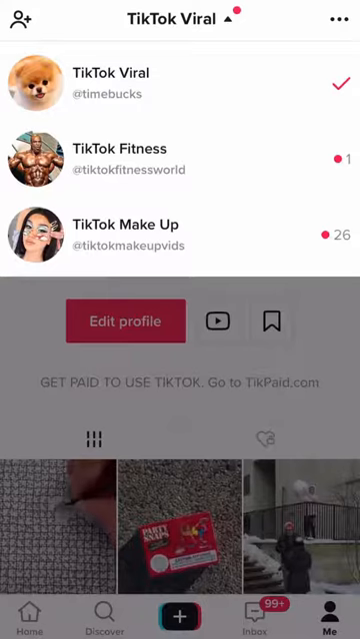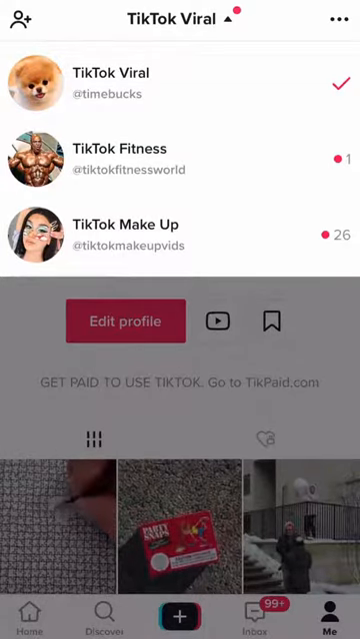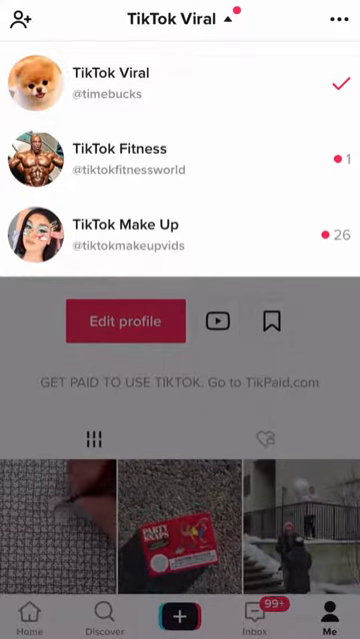But because I've already got 3 accounts here, it's listing all of my other accounts. You can have a maximum of 3 TikTok accounts per mobile device. So if you want to add more than 3, you would need to go on a different device or another iPad or tablet or something like that.